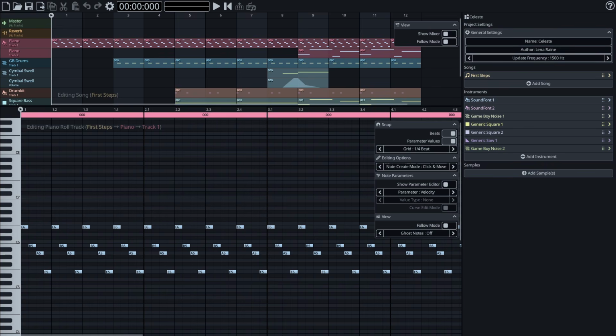So we'll be remaking the first few bars of First Steps from the Celeste soundtrack by Lena Raine. Celeste is a nice little indie platformer that came out a few years ago. We won't be aiming for super high accuracy here. This is just a pretext to walk you through some of the features of the app.